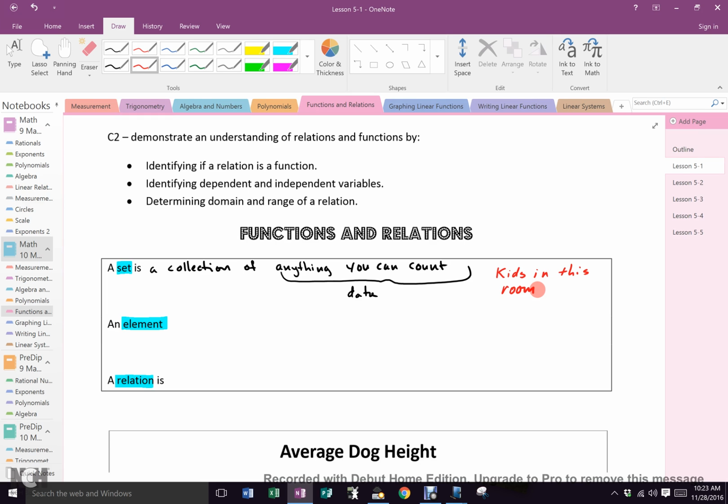Everybody understand? So if I call that a set, then how many sets are there in this room? No. A set is a whole collection. So how many sets are in this room if I call this one set? There's 2 sets in this room. One of those sets is all of you. And what's the other set? Me. Got it? Everybody with me?